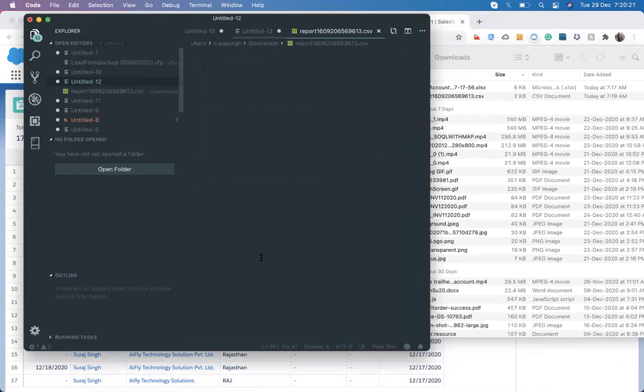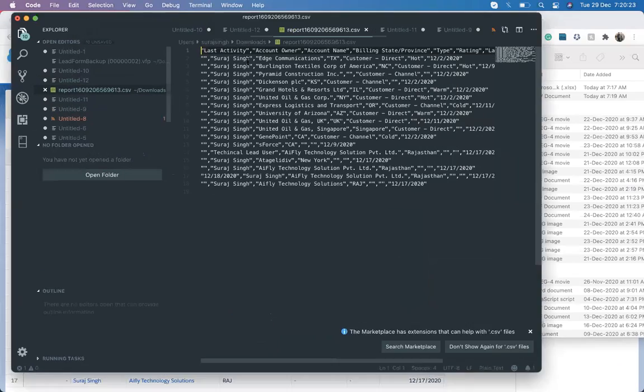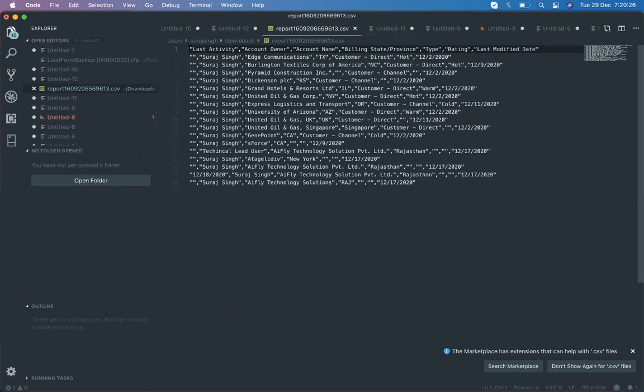You can see all the data is comma separated. The first row is for the header, meaning what will be the header of that exported data. Then we have a comma, and since the last activity date is null, it's coming blank. Then we have account owner, which is Kamsura Singh, then account name, Edge Communication, then billing and something like that. After each inverted comma, you can see there is a comma that separates the data. That's why it's called comma separated values, CSV.